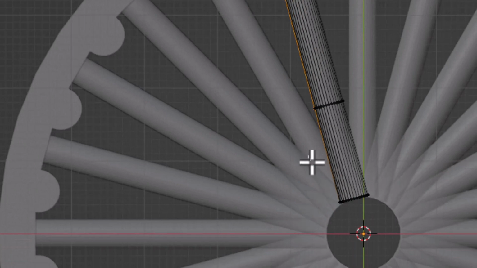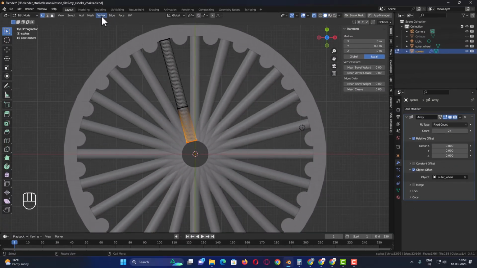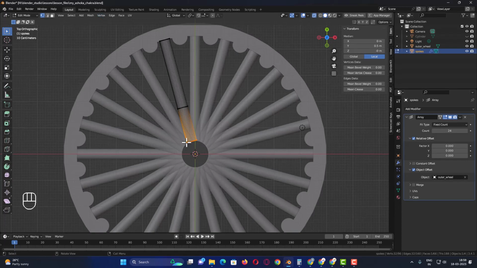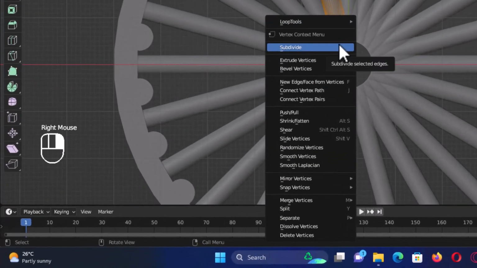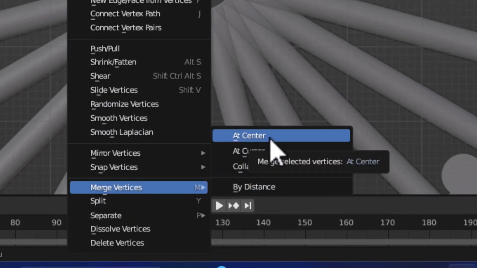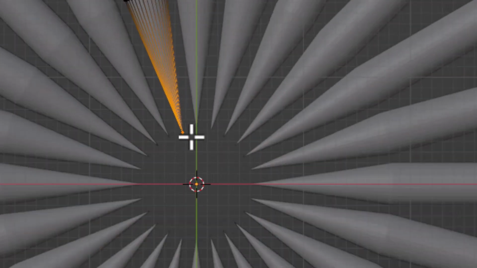I am going to select all the vertices at the bottom here, and I am going to go to vertex, or even I can right click on this, and in the menu you have a merge vertices option. I will choose it at center. Now, see what happened, all the vertices merge to a center.